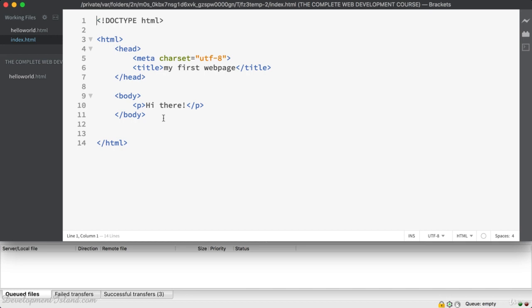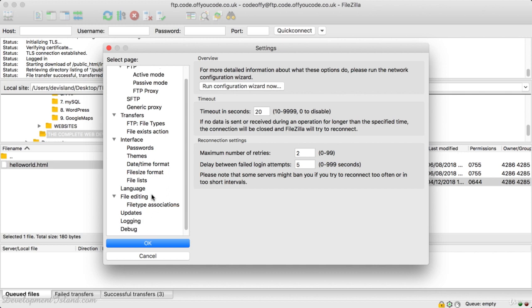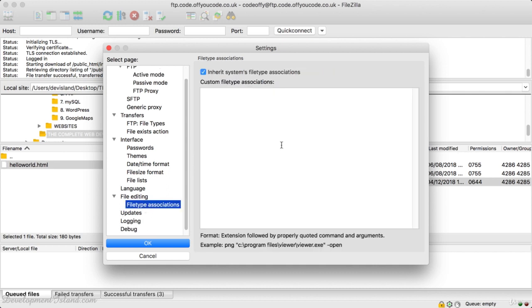Now, if not, you will need to go to FileZilla settings and change that. To do this, you just go to FileZilla settings and then file type associations. Now, if you tick this checkbox, inherit system associations, that means that FileZilla is going to use the same settings of your system, meaning that if brackets is your default text editor on your computer, then FileZilla is going to open files using brackets.